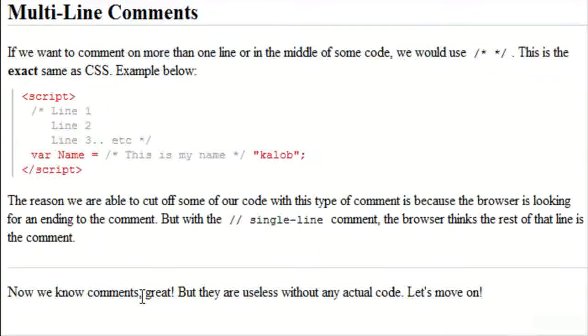We can use a multi-line comment. If we want to comment on more than one line, or in the middle of some code like we just did, we'd use a slash asterisk and then an asterisk slash. This is the exact same as we did in CSS, and the example below will show you what I mean. Here we opened our comment. We have line 1, line 2, line 3, etc. And then we closed our comment. Anything in here is going to be commented out, and the browser will not execute that code. It will read it, but it will not execute it.